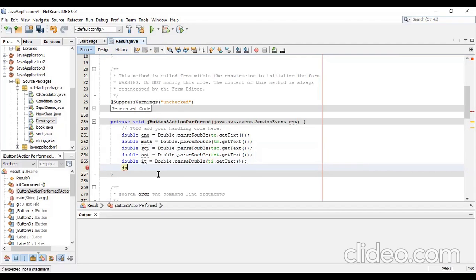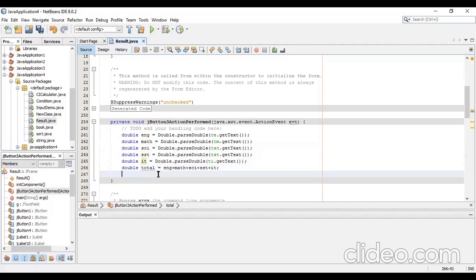Now we need the sum of these, because the first thing is the total. So we'll take another variable total, and there we'll add up all these variables. Then to find the percentage, I've taken another variable per, and whatever is the total, we'll divide that by the total number of subjects, that is 500, and multiply by 100 and a semicolon.